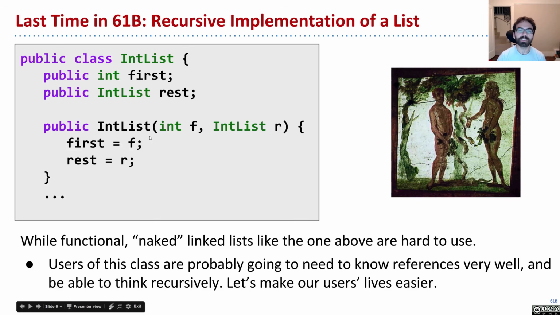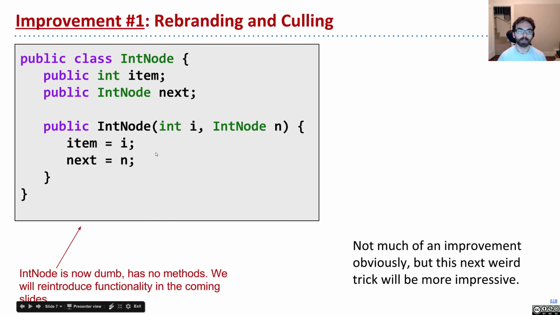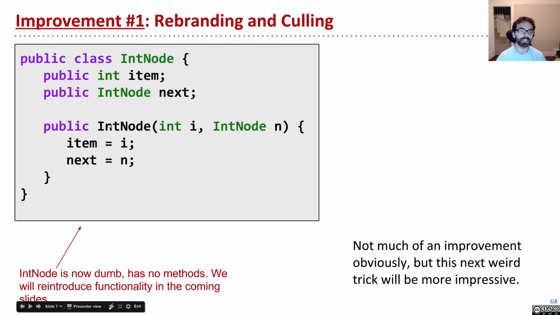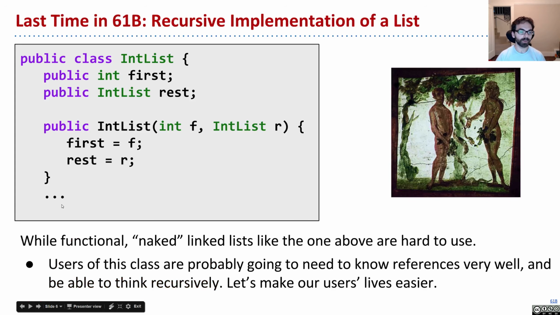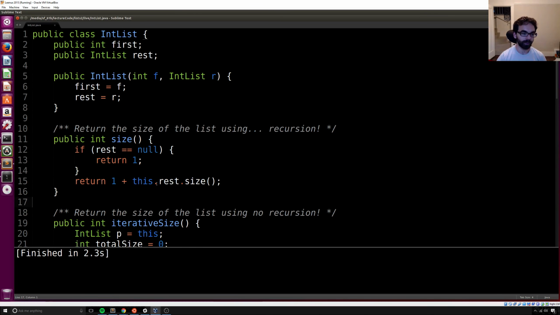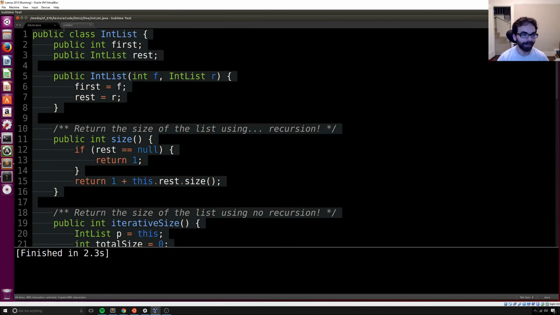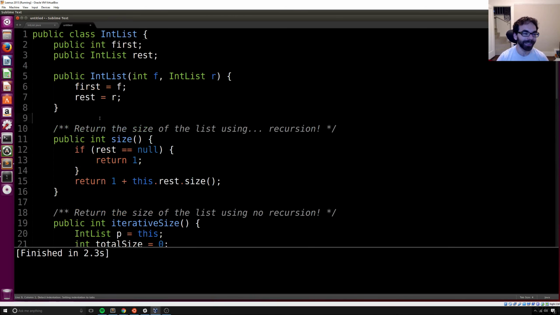So how are we going to do that? What's this new data structure going to look like? Well, the first step is we're going to do a rebranding effort. Okay, so nudity, that's so 7,000 years ago or however many years ago. So we're going to change things. Instead of having an int list class, we're going to have an int node class. And all that cruft, all of those methods that we had in here, we're going to strip them away to become clothed. I don't know what's going on with my mixed metaphors, but hey.